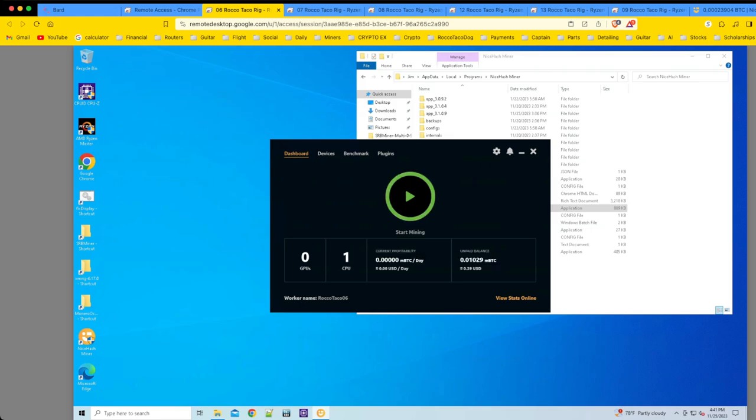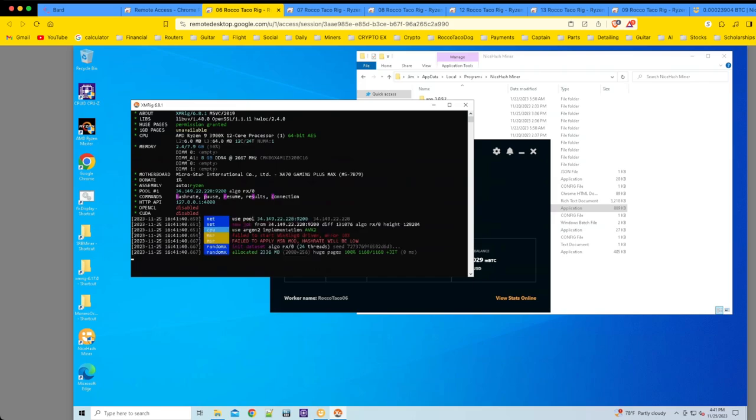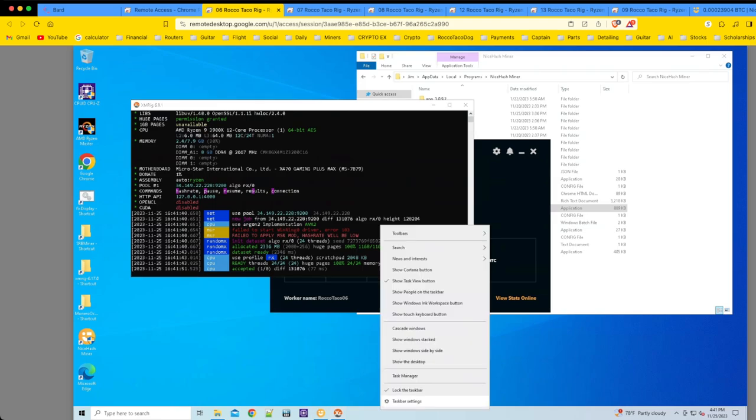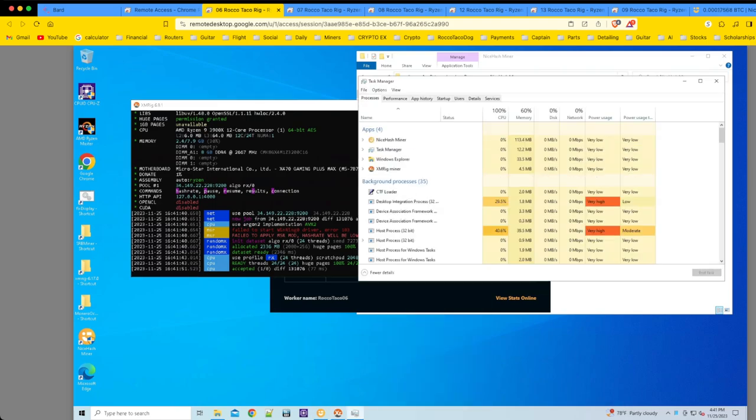I should get that MSR mod error, even though everything is set to run as admin. There you go, blammo, Xmrig 6.8.1. Fail to start WinRing0 driver, error 103. Fail to apply MSR mod. All right, so if you go to your Windows taskbar, task manager, you will see Xmrig Miner.